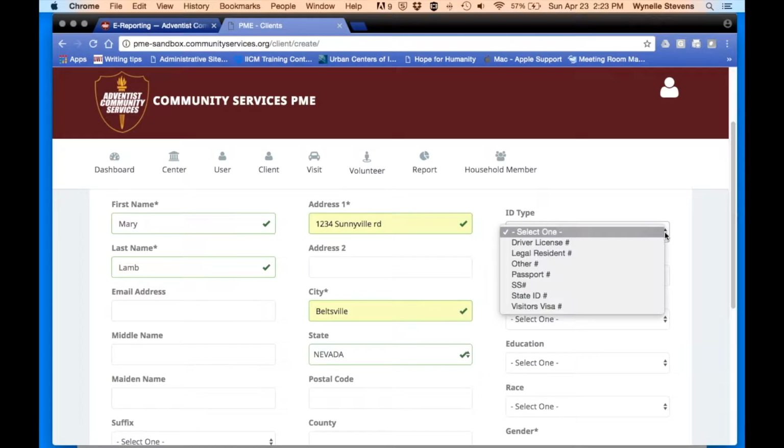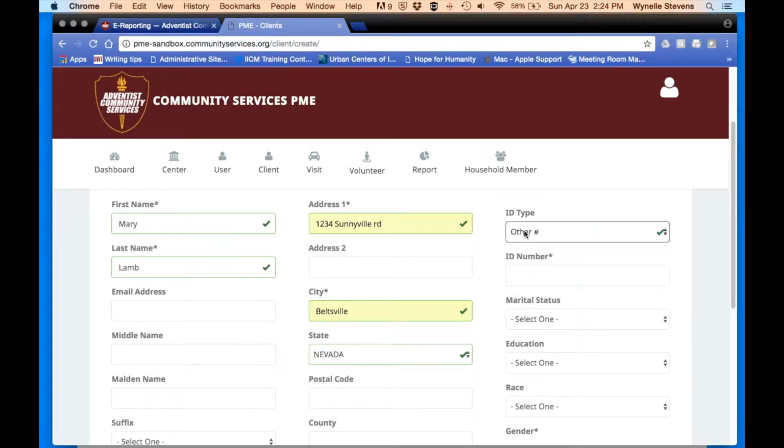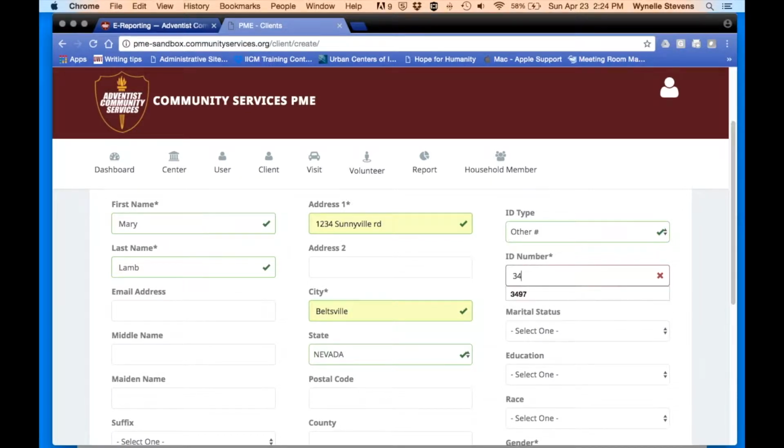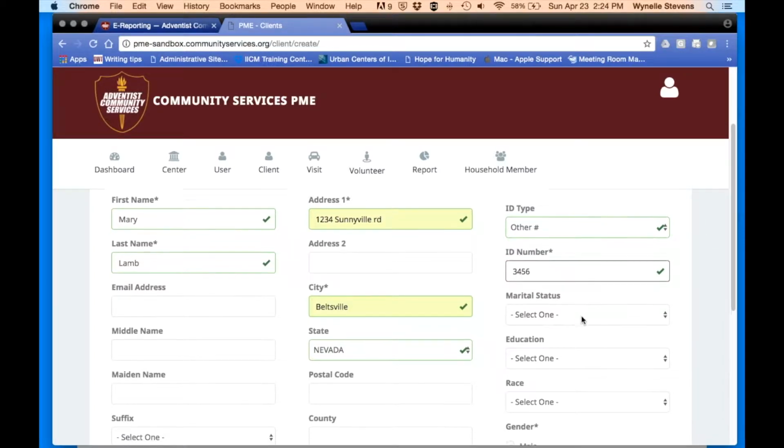This is an ID. We ask that you take the last 4 numbers of a certain ID, whether it's a driver's license, a legal residence, passport, a social security, state ID, or a visitor's visa. If they don't have any of those IDs and they're reluctant to give you, then you can choose Other and you can create your own 4-digit ID number.